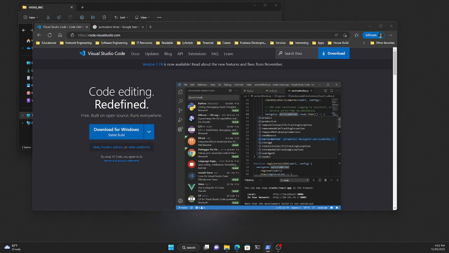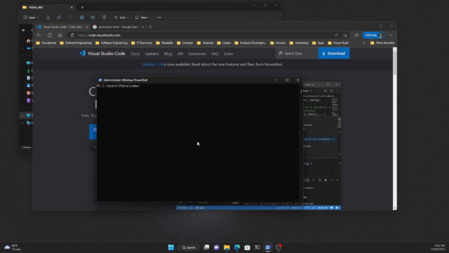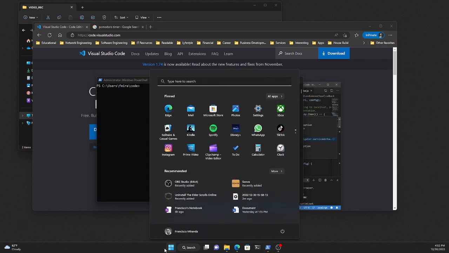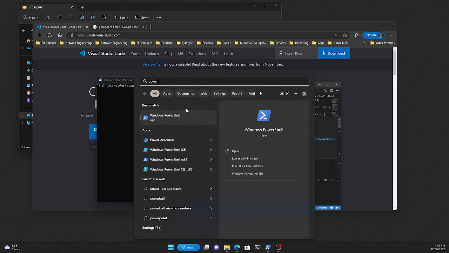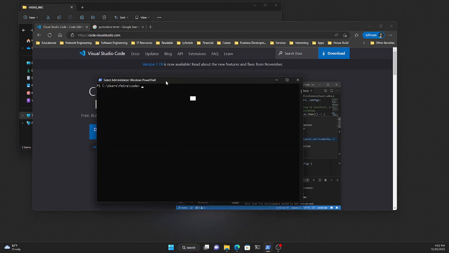and PowerShell is a really cool tool. If you just go to Windows and look up PowerShell, you should have it right here. As you can see, once you open up PowerShell, you're going to be in an environment. This happens to be my code environment. You really just need some simple commands to navigate through this.